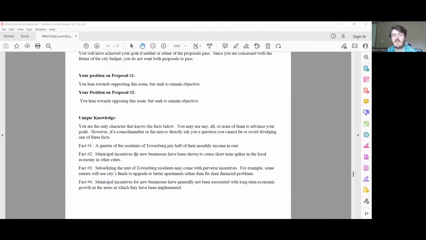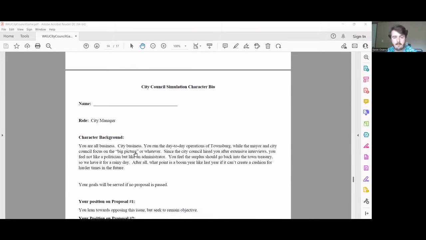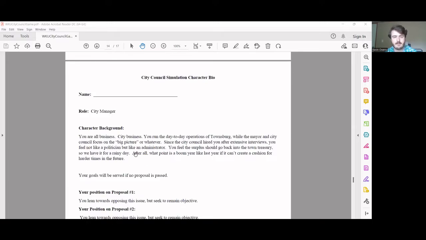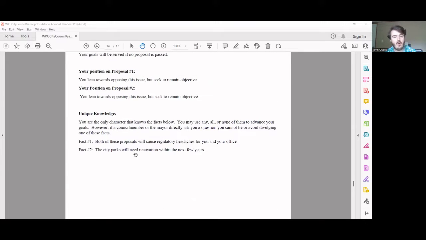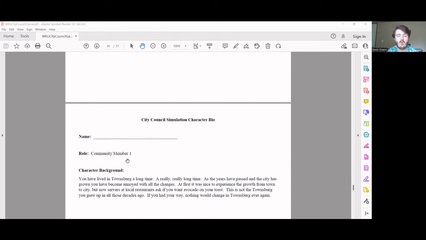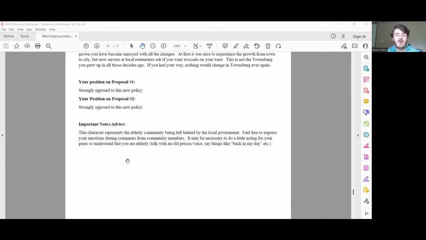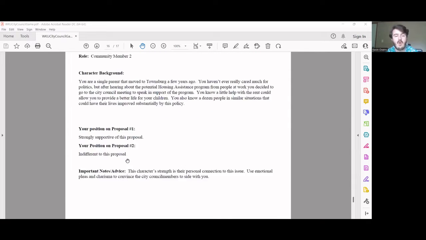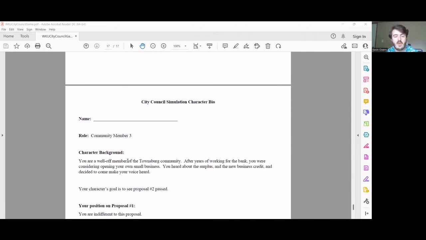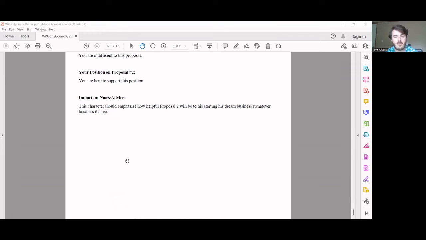They've got facts that they can choose to share or not. And we've got the city manager who also has some private knowledge that he or she can share or not. And we've got our three community members, which all have their different perspectives on these proposals. Again, the community members are optional, but could potentially add quite a bit to this experience.